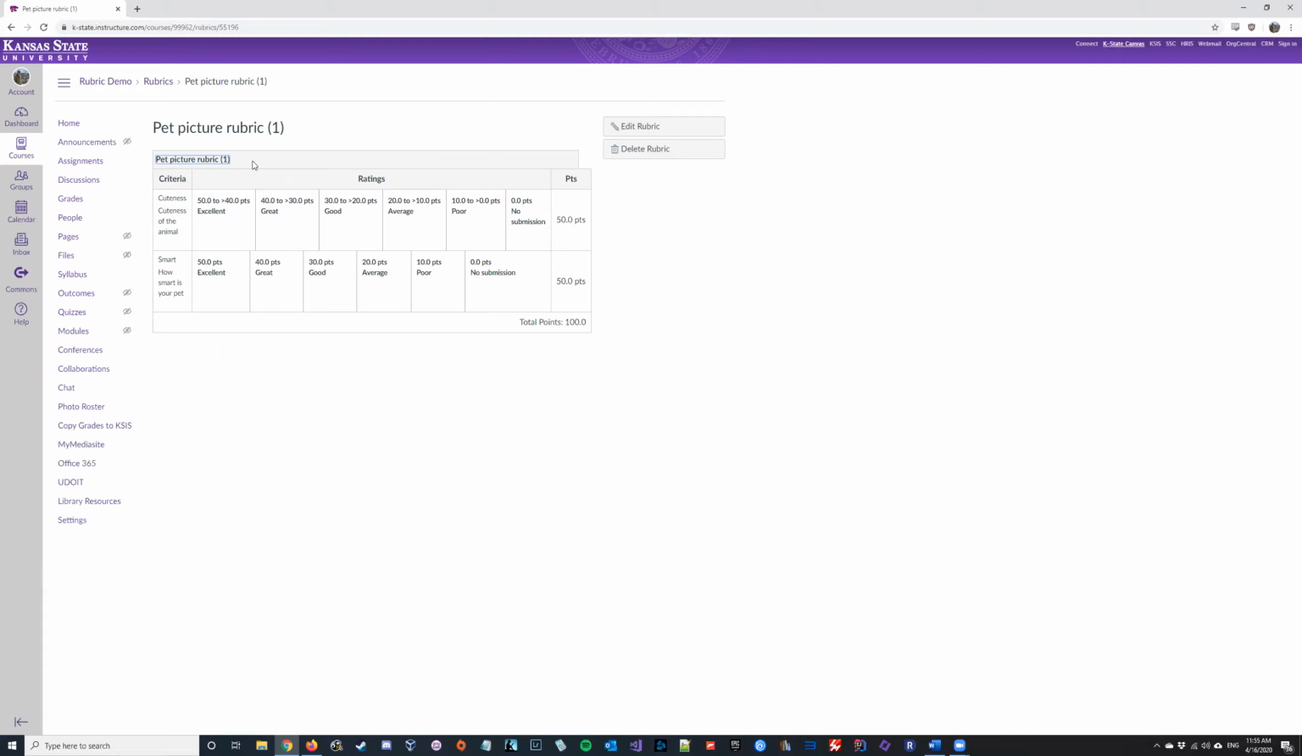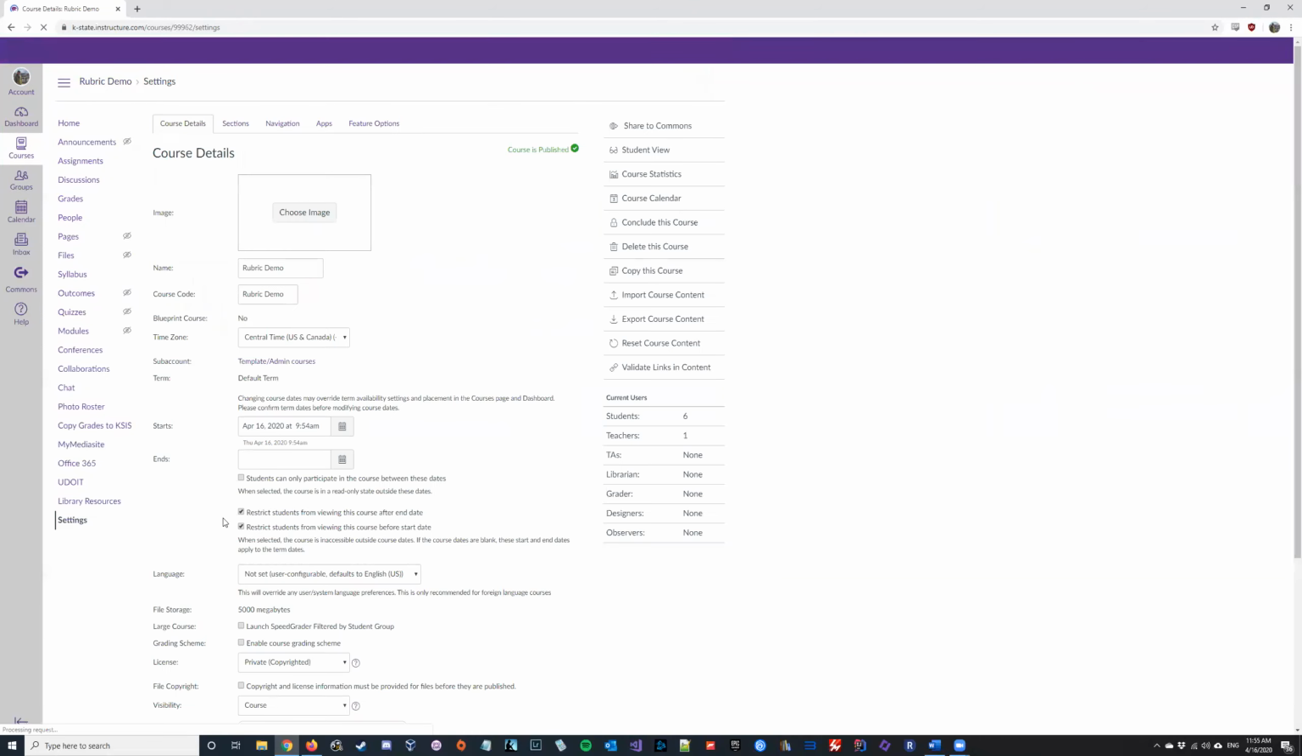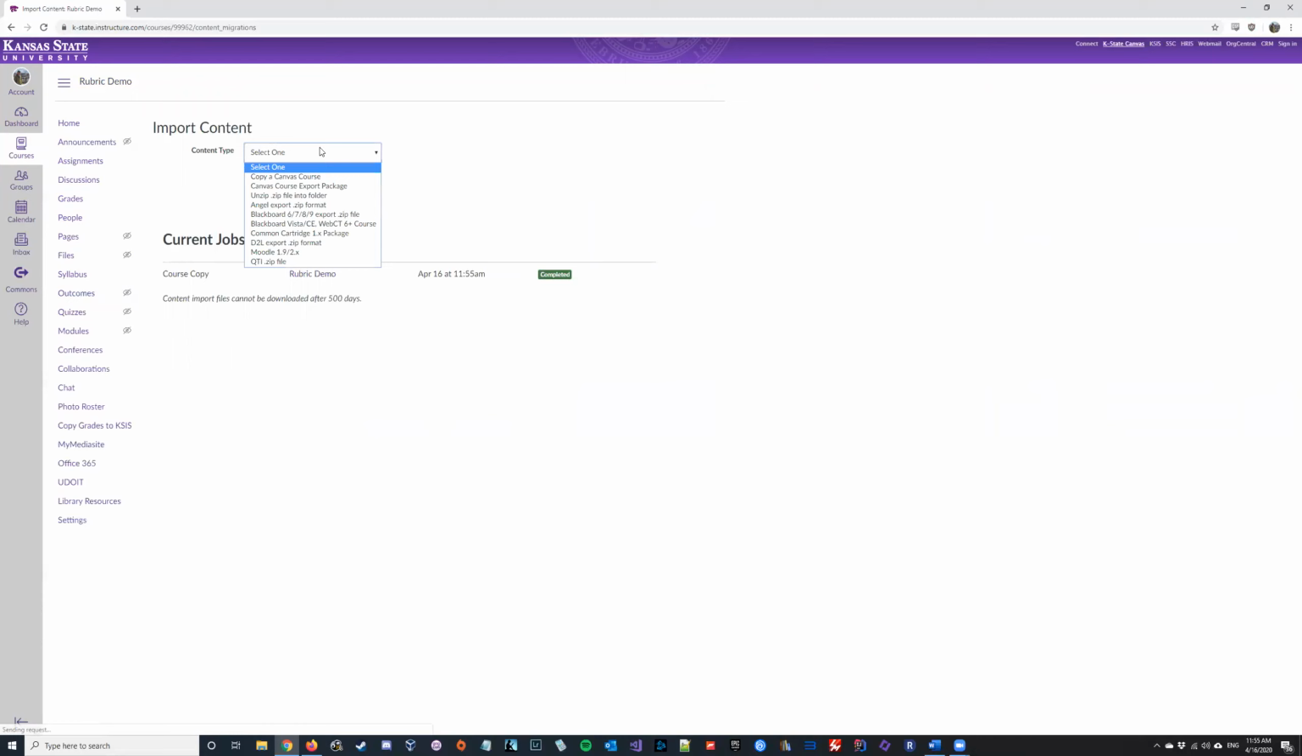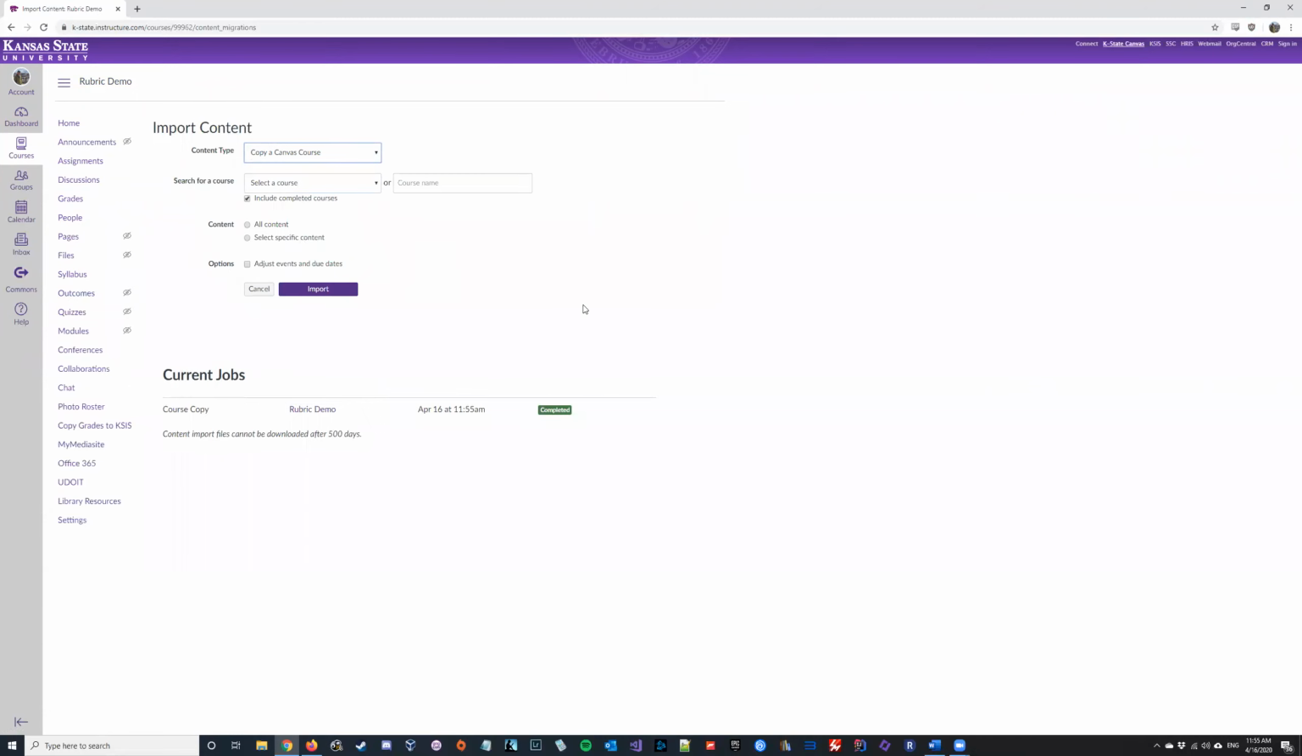Rubrics can be copied between courses. You can go to a different course, import course content, copy a Canvas course, and then copy over the rubrics only with the same workflow I just showed you. And when you copy over any assignments with a rubric attached, it will also copy over the rubric to the new course. I think this should cover it as far as rubric basics goes.